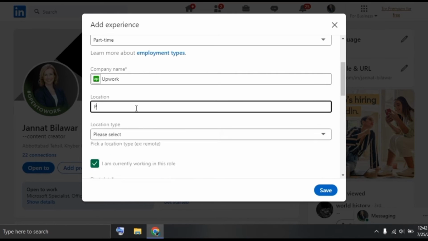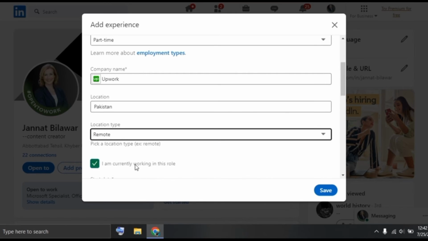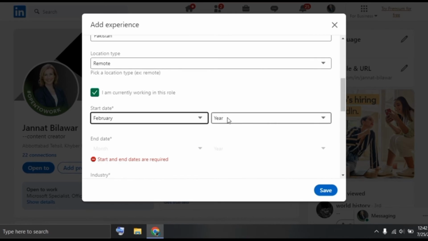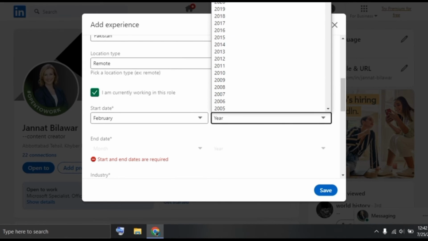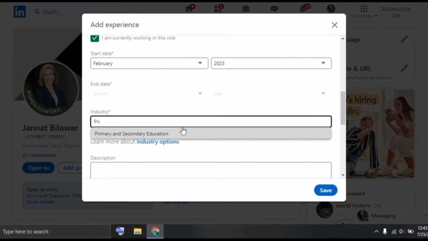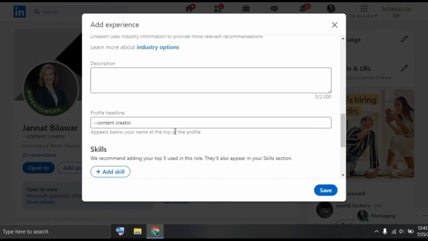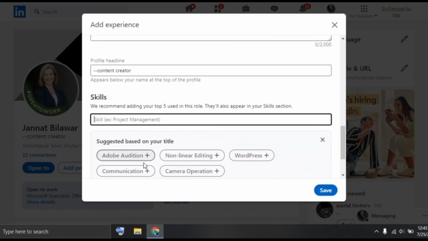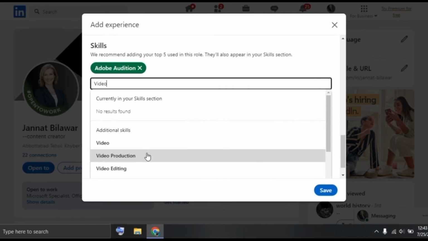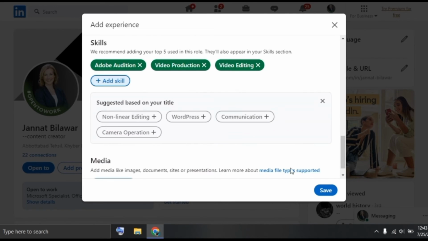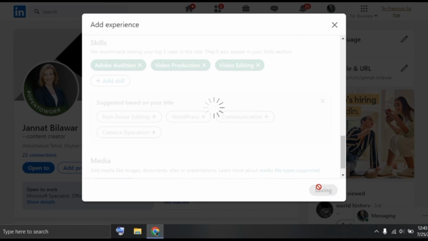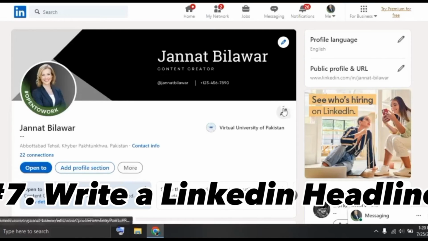Now the location, your country, location type, click on remote. The date when you started, February 2023. And now click on industry and type here medical practices. Now scroll down, add skills. I'm just adding Adobe Audition, video production and video editing. Now click on save. Now the next step is write a LinkedIn headline.